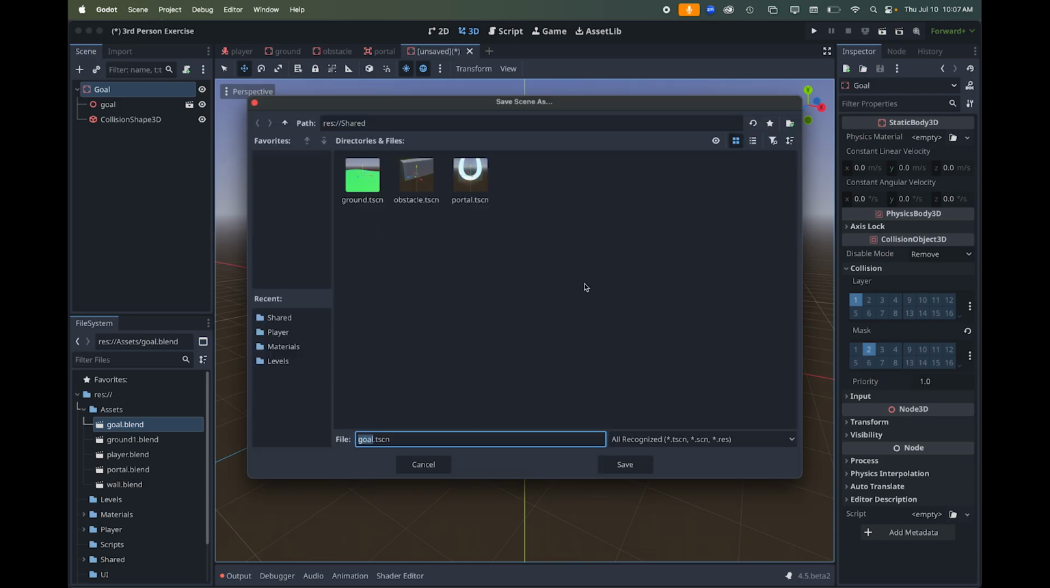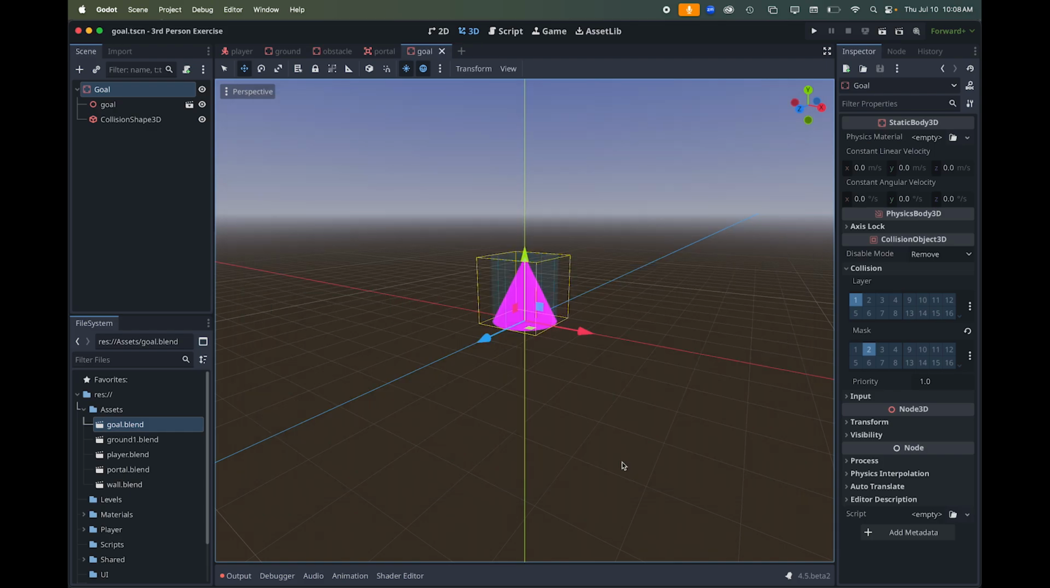Now, the goal is something that's probably not a shared asset. So I'm not sure if this shared location is the best location for it. Though I guess I could potentially have multiple goals that you have to get to for something else to happen. So maybe I will leave it here. But if I wanted to, I could always create another folder at another location. So I'm just going to save my goal scene. And now I have all of my scenes set up.